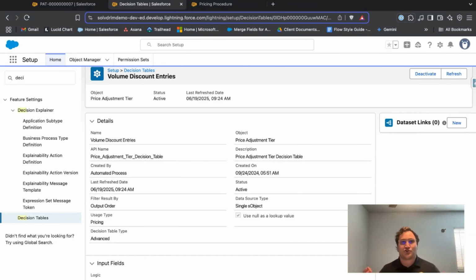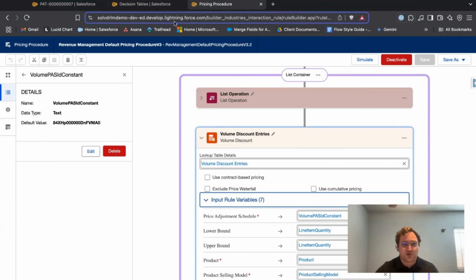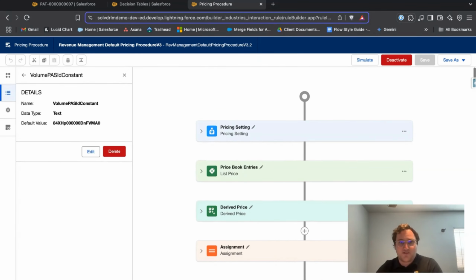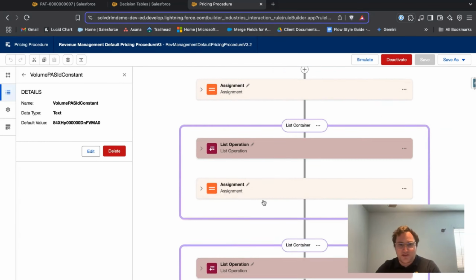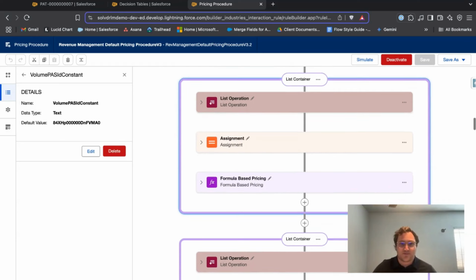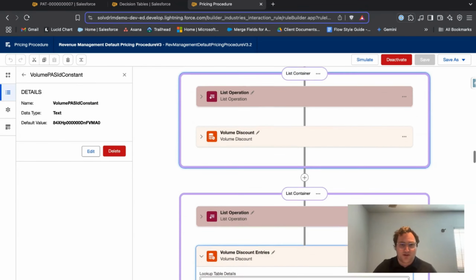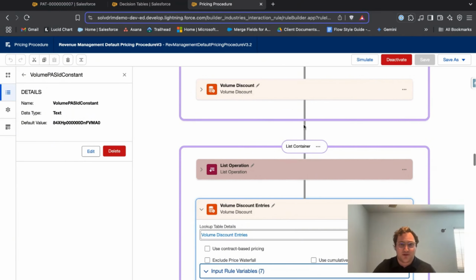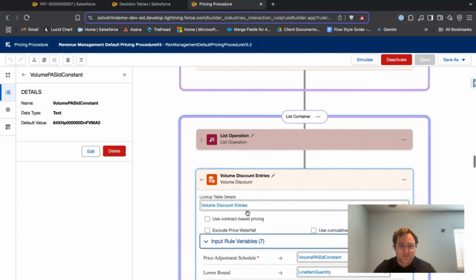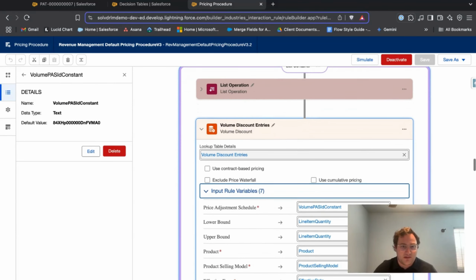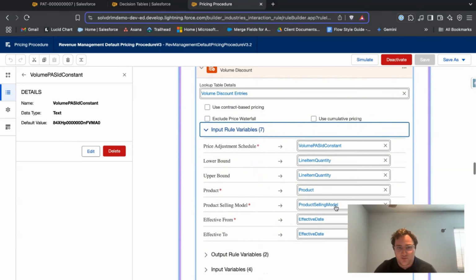Now we need to make sure our pricing procedure is correct. I'm going to jump over to our pricing procedure, and I'll scroll up and just give you a quick view of the different things that go into a pricing procedure. We'll scroll down until we find, or if you're adding for the first time, you'll add the volume discount element. Here we identify what lookup table we're using, and then we set our variables.